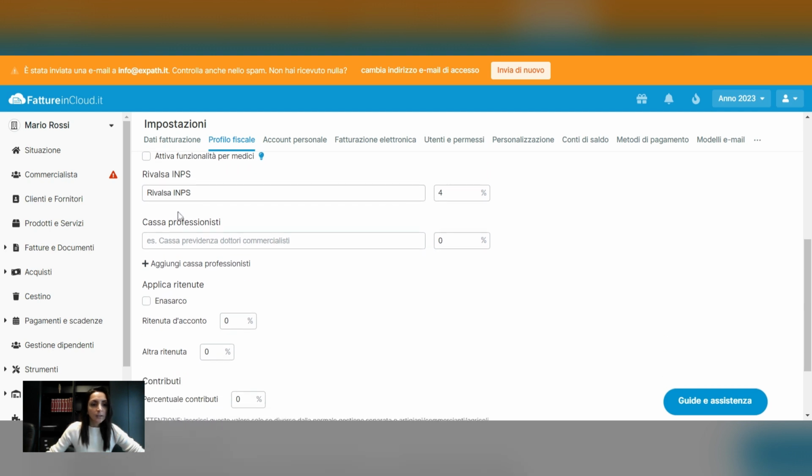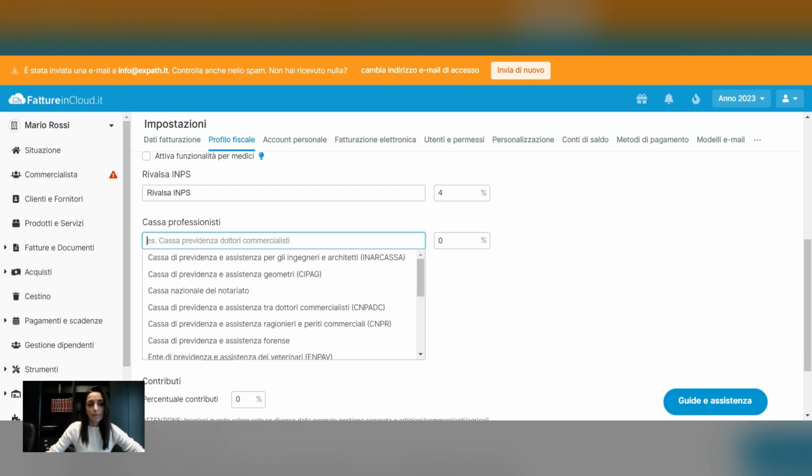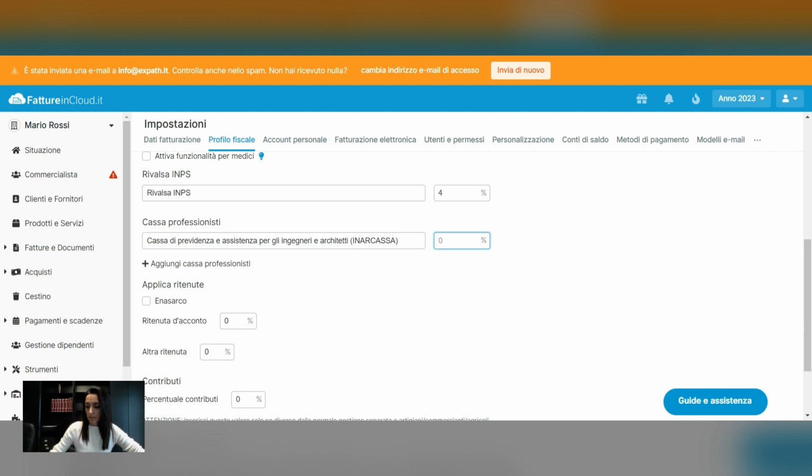Then, secondly, check Rivalsa IMSS. If you normally add Rivalsa IMSS to your invoices, this is the place where to add it. So you can here write Rivalsa IMSS and then 4%. This will automatically be added on your invoice. If you have Casa Professionisti stands for your fund. If you have any other fund different than IMSS, this is the place where to add it. So, for example, if you're an engineer and you have Inar Casa, you can select it here, put 4% or the taxation that corresponds to you.